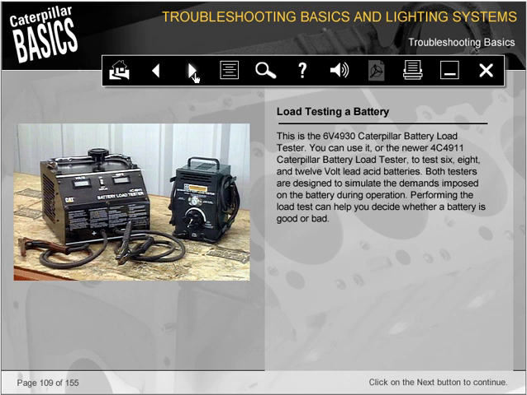This is the 6V4930 Caterpillar battery load tester. You can use it, or the newer 4C4911 Caterpillar battery load tester, to test 6, 8, and 12-volt lead-acid batteries. Both testers are designed to simulate the demands imposed on the battery during operation. Performing the load test can help you decide whether a battery is good or bad.